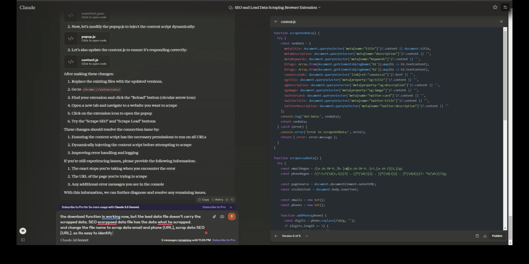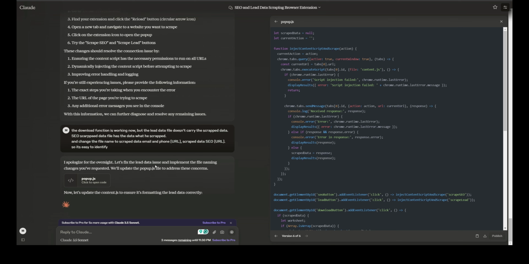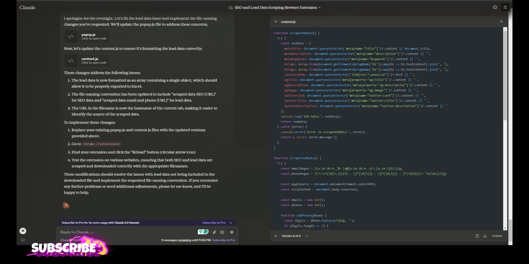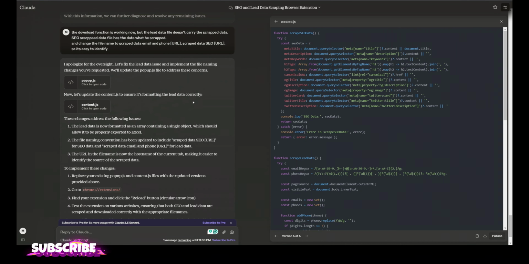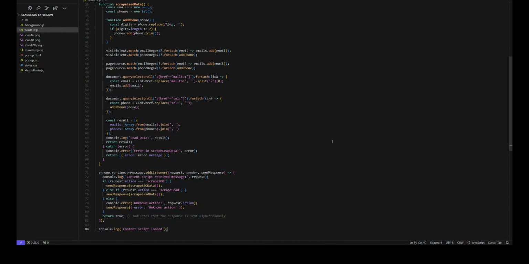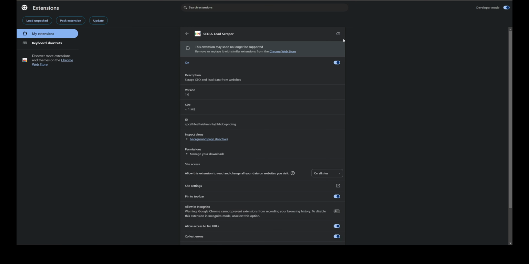There is still more work to be done. The data alignment in the Excel files could be improved, and I am considering adding features that automatically detect broken SEO tags or categorize leads. But the foundation is solid, and we have got a working product that can scrape SEO and lead data in just a couple of clicks.